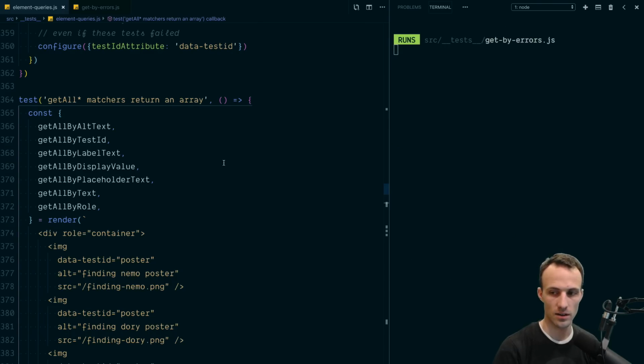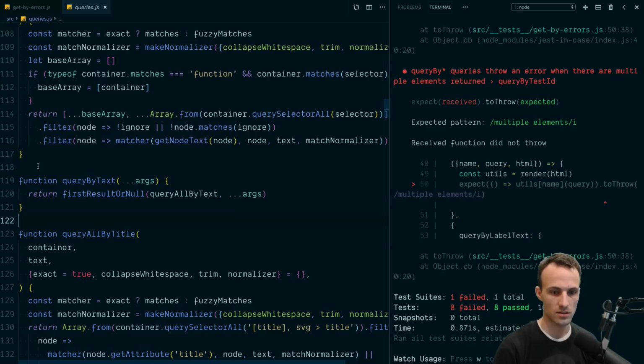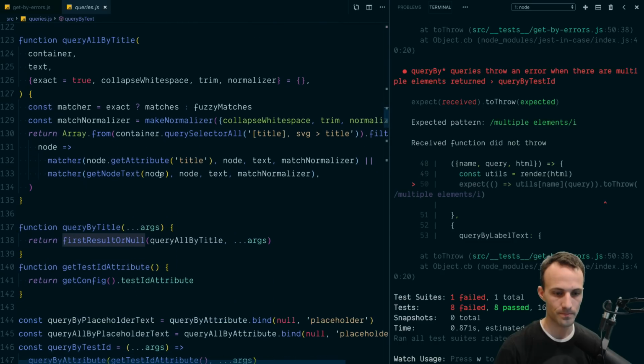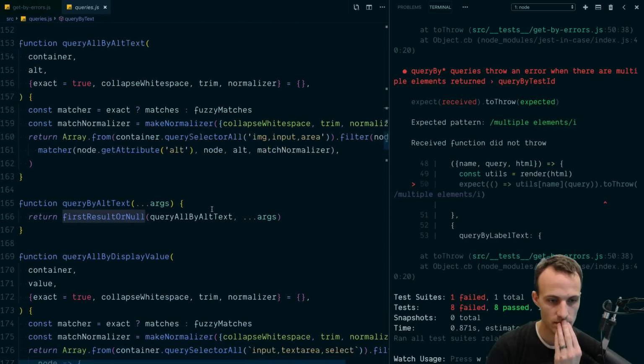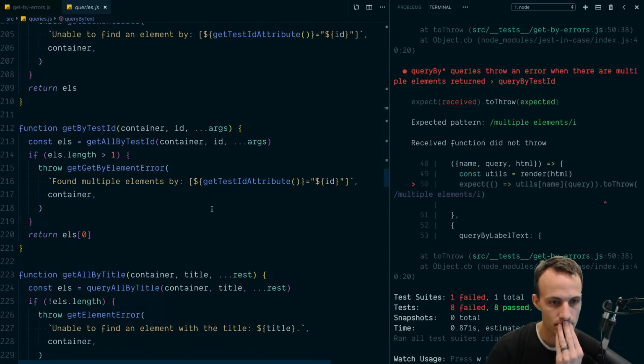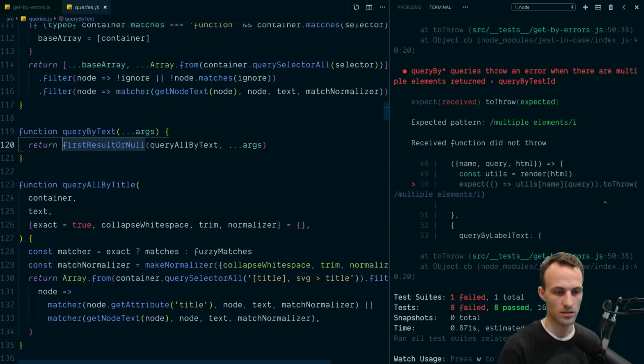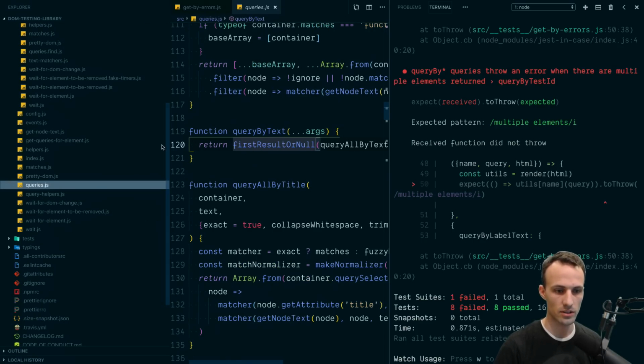So let's make that happen. Go into queries. So here we're going to say first result or null. And I think I want to change this to first result or throw. So we're going to make a new utility here.